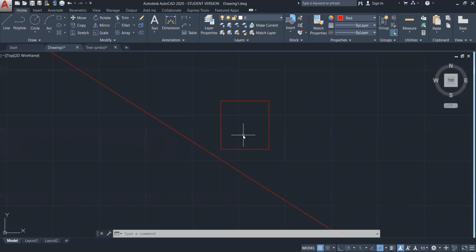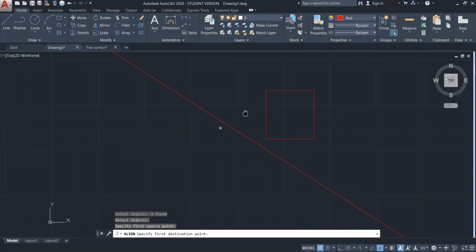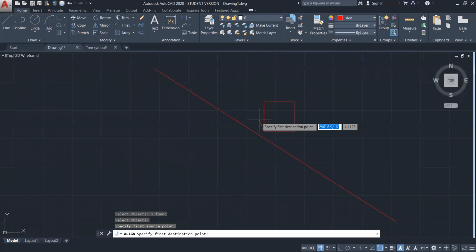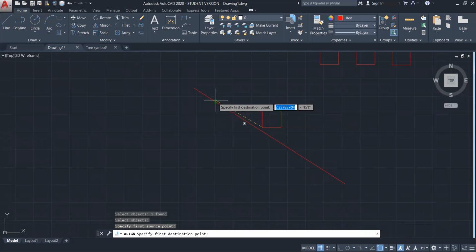Align, A-L, enter, will ask me to select an object, enter when you have selected it, and then give it a first source point. So this corner of the square is my first source point. Now, when you click it, it wants a first destination point. I'm going to say that corner needs to be aligned with this end of the line. You can really choose anywhere on this line, anywhere you want.